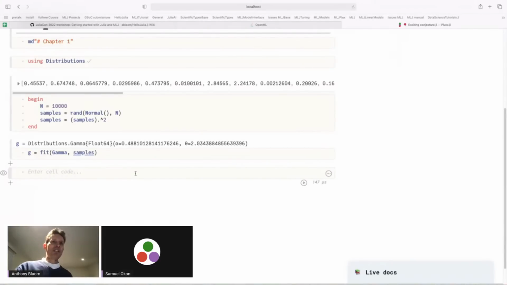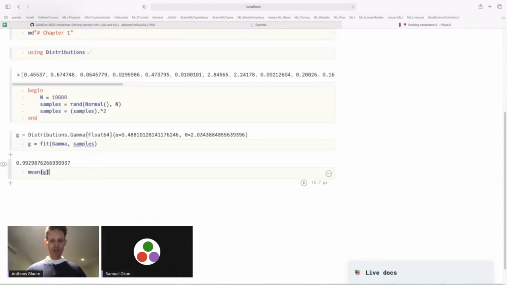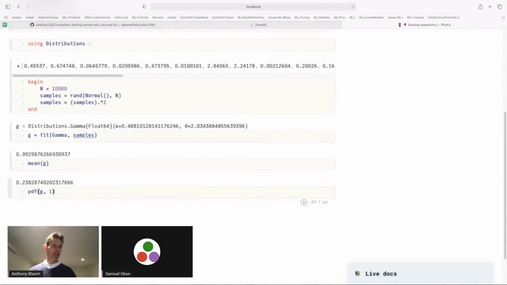Now I want to see how good a job this gamma distribution is at representing that random sample of data, and to do that we're going to do some plotting in a second. But first, I can do some more basic things. Of course, I can compute the mean of this particular distribution. I can evaluate the probability density function for this distribution at some point, say 1, Shift-Return, and we see, okay, that's the value at that point. It doesn't mean too much to me right now. So maybe what I really want to do is draw a graph. So let's go ahead and do that.